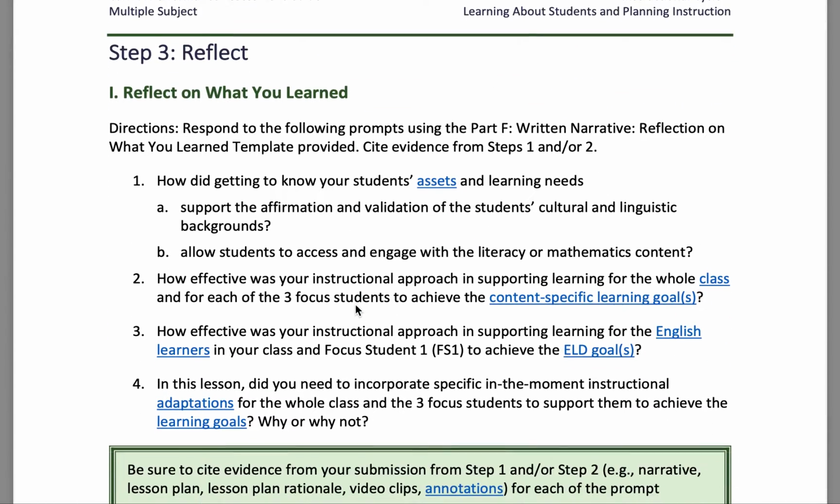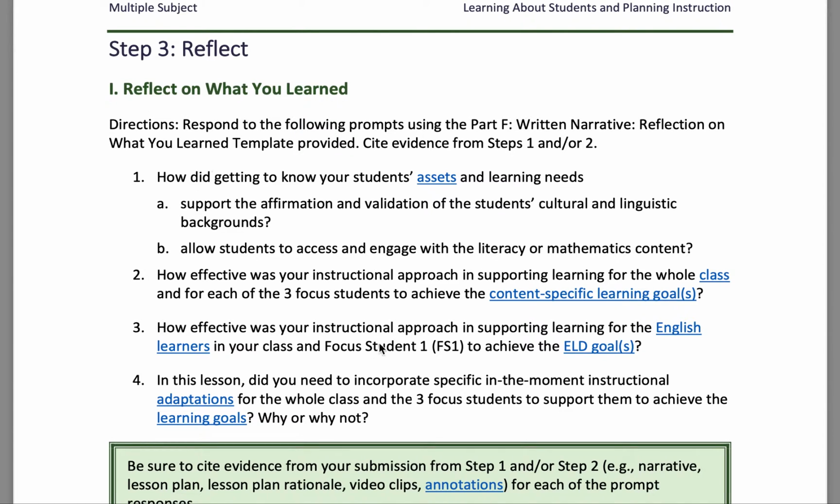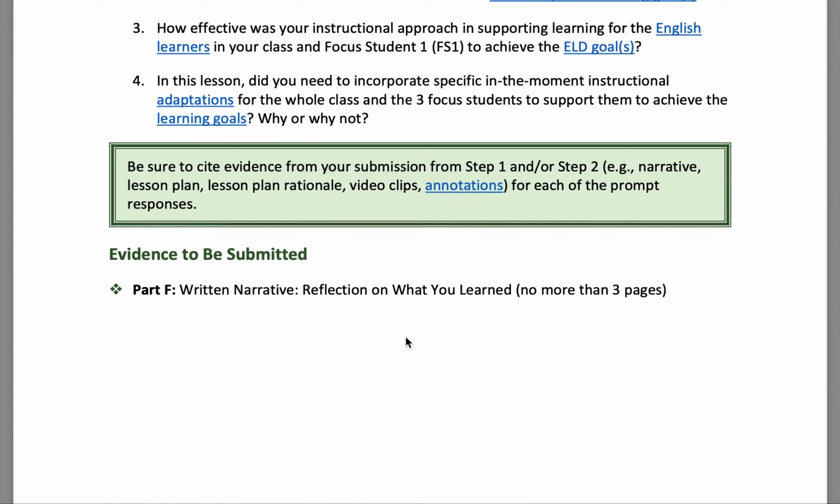And then we go to reflect, step 3. It explains exactly what you need to do for that step. The evidence to be submitted, it's a reflection on what you learned. It's a template, no more than 3 pages.